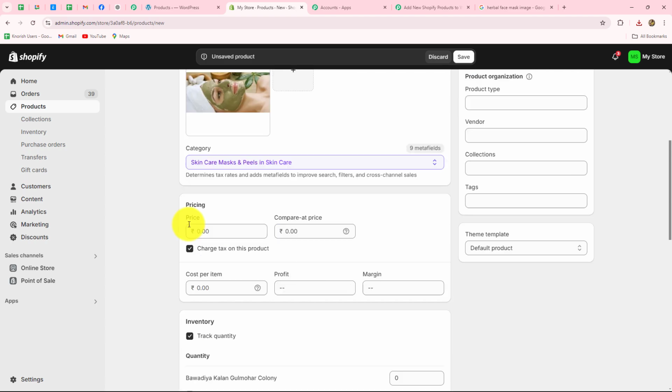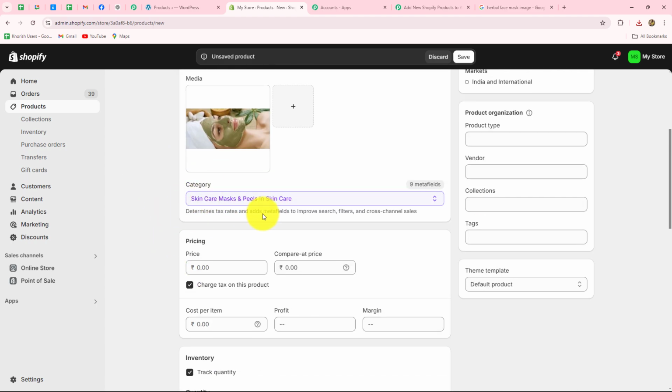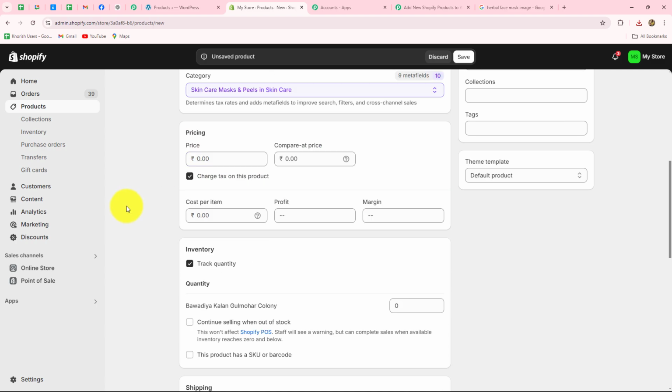Then here, as soon as we have given the title to the product and the image, you can see that a category of the product is already selected. Skincare, mask and peels in skincare. Alright. Then we are going to move forward towards selecting the pricing for the product.